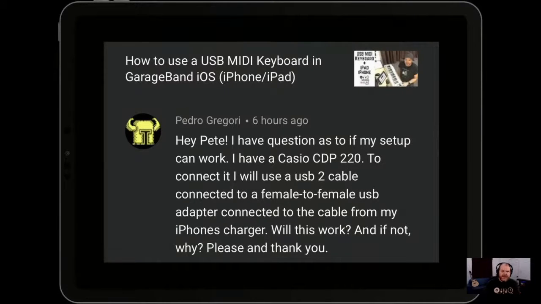Let's jump into our next question, and this one comes from Pedro. And it's about USB keyboards, MIDI keyboards in your iPhone or iPad. Hi Pete, I have a question as to if my setup can work. I have a Casio CDP220. To connect it, I will use a USB 2 cable connected to a female-to-female USB adapter connected to the cable from my iPhone's charger. Will this work? And if not, why? Please and thank you.